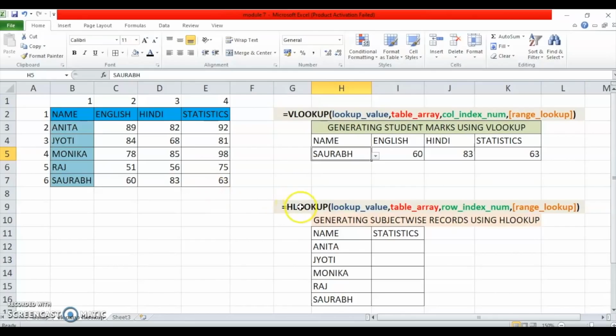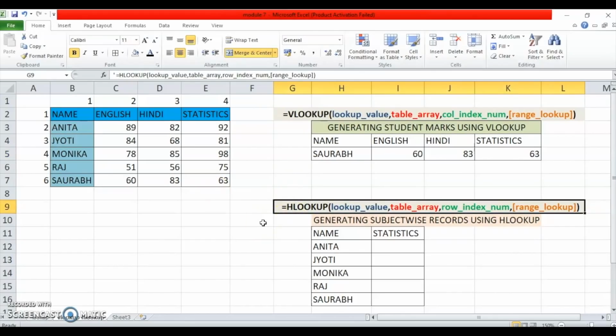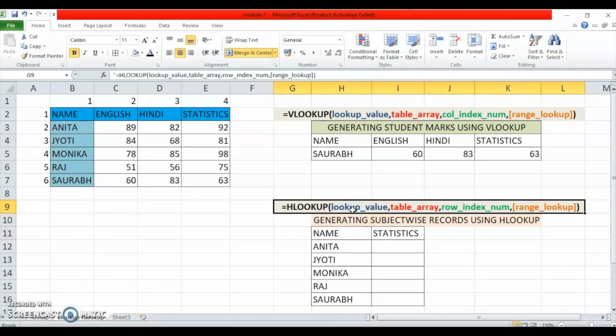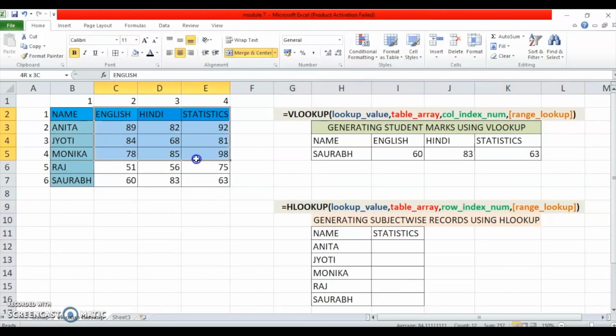So let us look at the syntax of the HLOOKUP function. It is very similar to the syntax of the VLOOKUP function. So equal to HLOOKUP, lookup_value. What is the lookup value here? I am looking for statistics marks, subject-wise records, so statistics will be my lookup value, comma, table_array. Table array is where my data is. So my data is here, from C2 to E7.